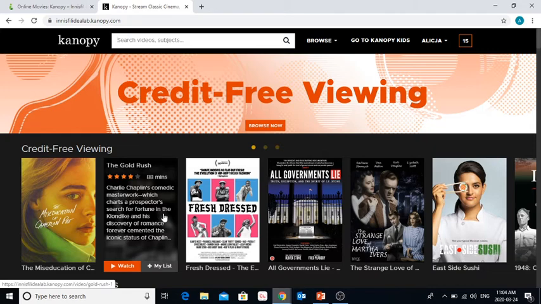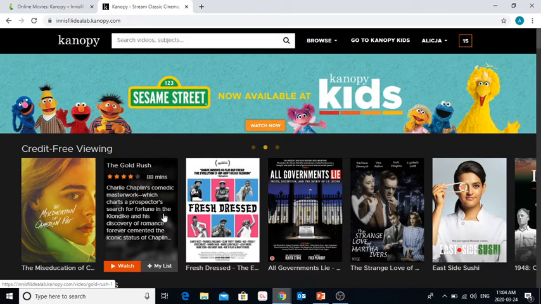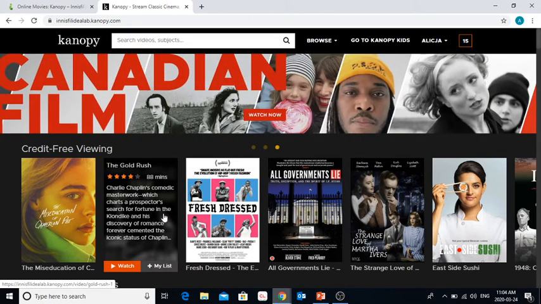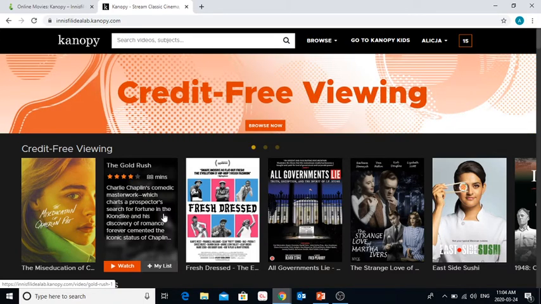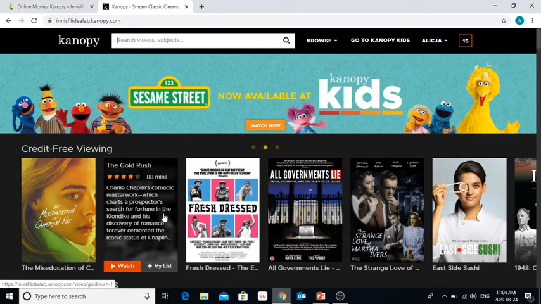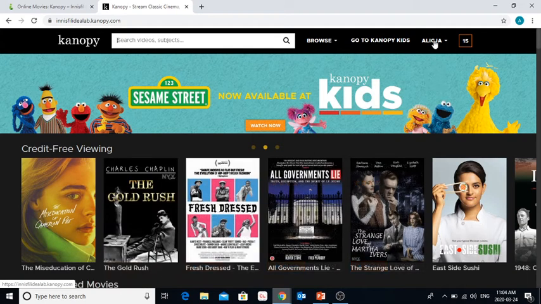If you hover over the cover image of a film, you can read a brief description of the film. To watch right away, click Watch. You can also click on My List to add the title to your list of films to watch at a later time. To access My Watch List, put your cursor over your name in the top right-hand corner and then click on My Watch List.